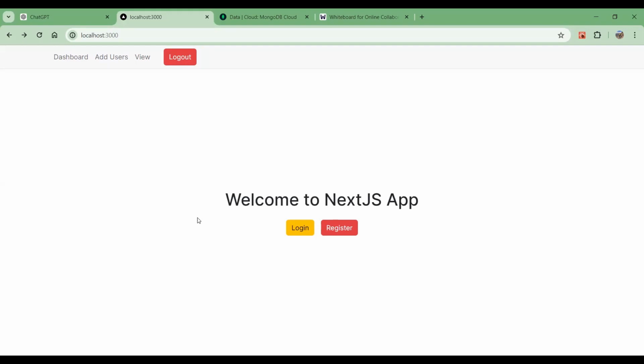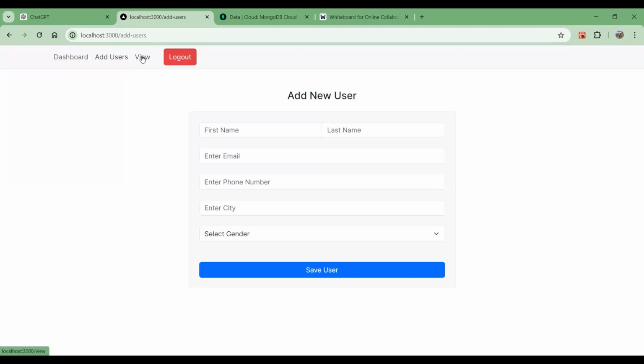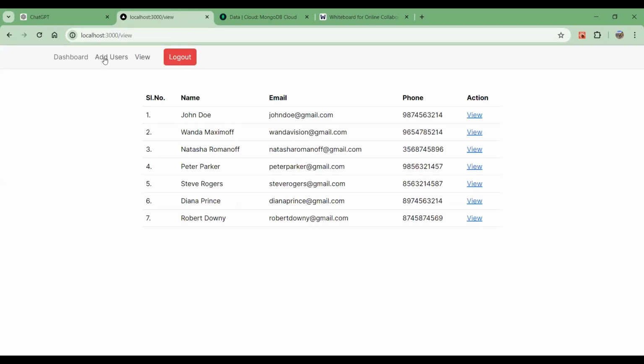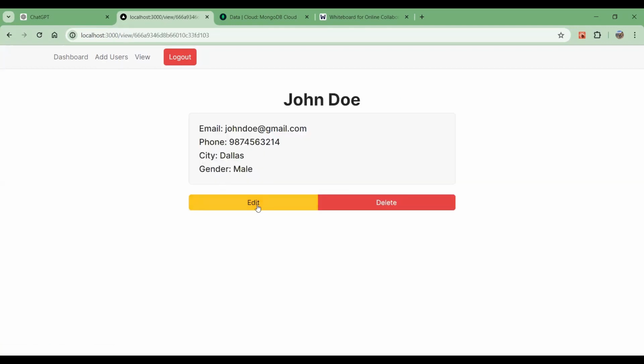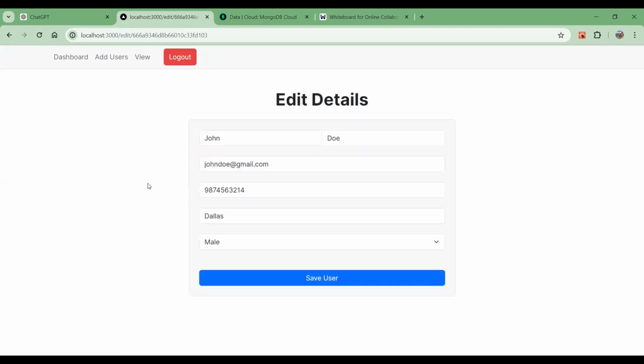This is going to be the 22nd video on NextJS tutorial. In the previous video, we created the login and logout sessions, and after creating them, we are facing an issue: a user is able to access all of these pages, like the view page and the add user page, and they can even access the edit page as well without even logging in.